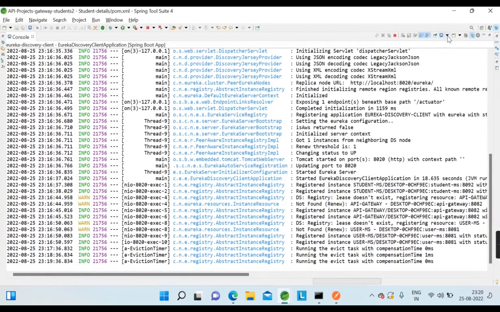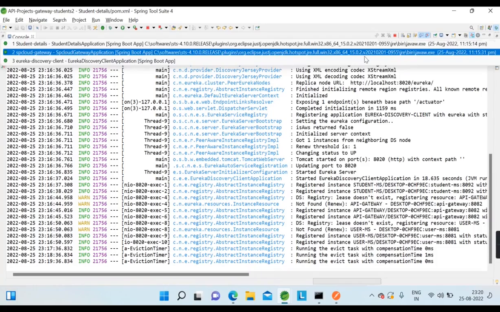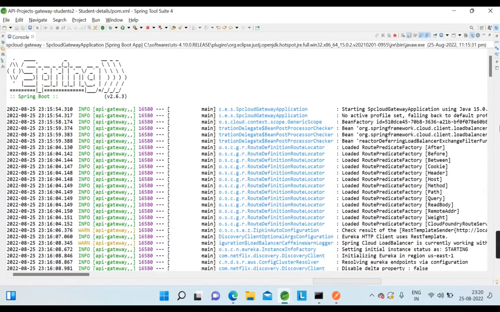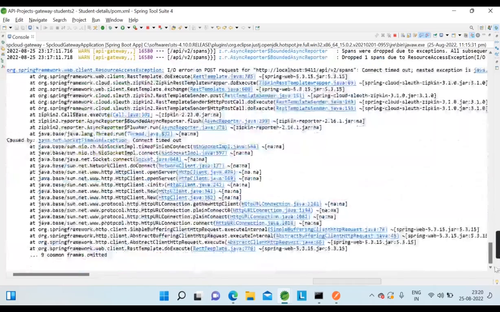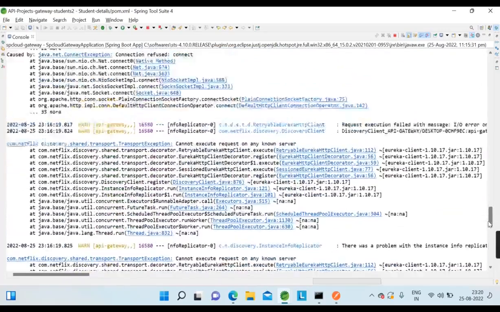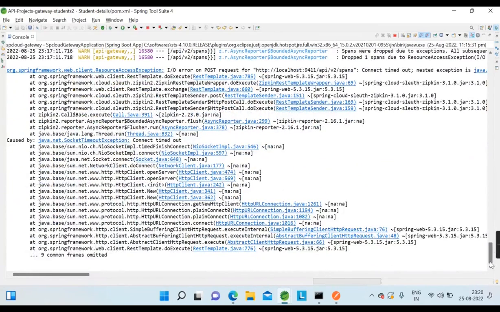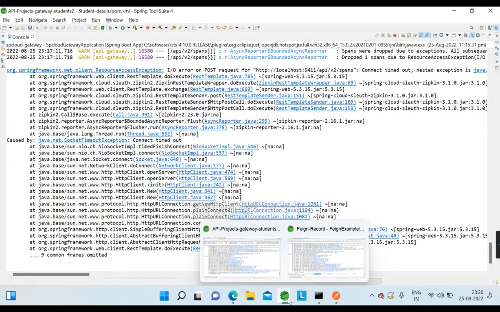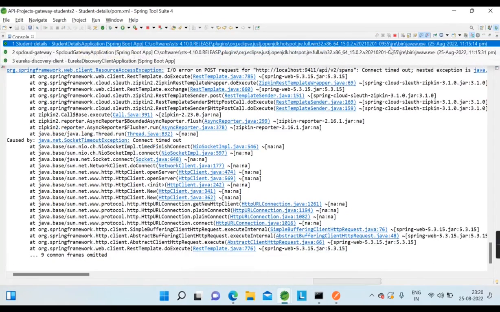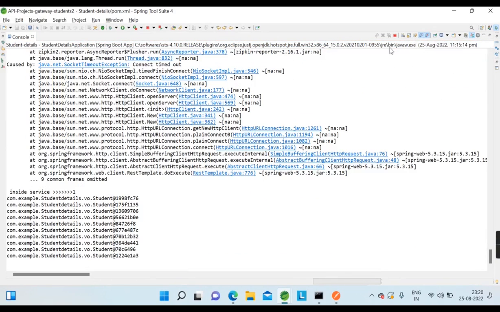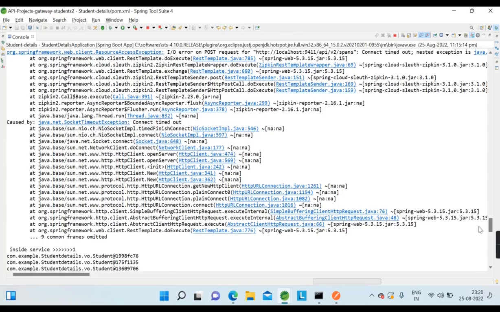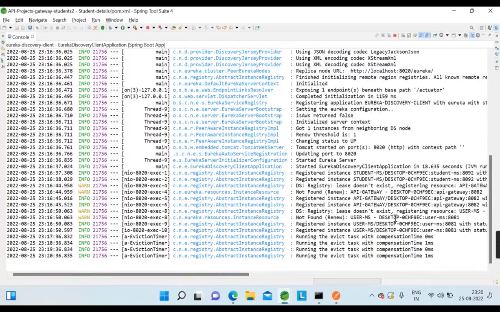This is a Eureka server, and you can verify gateway. And gateway also we will get it, but logs are rolling. So due to that we were not getting. We will see. And student service, student service we are hitting, and you can verify student service whether we are getting or not.